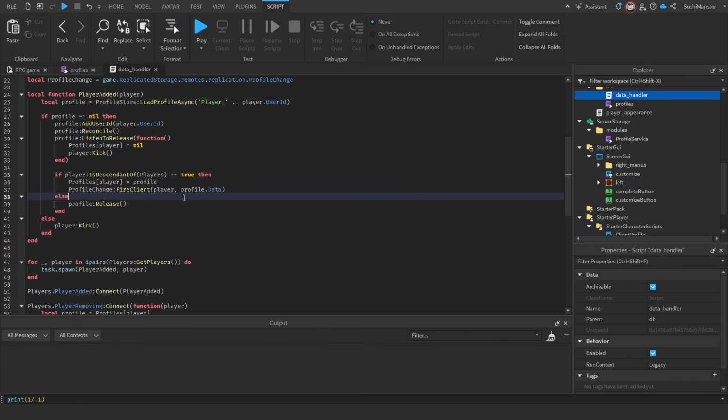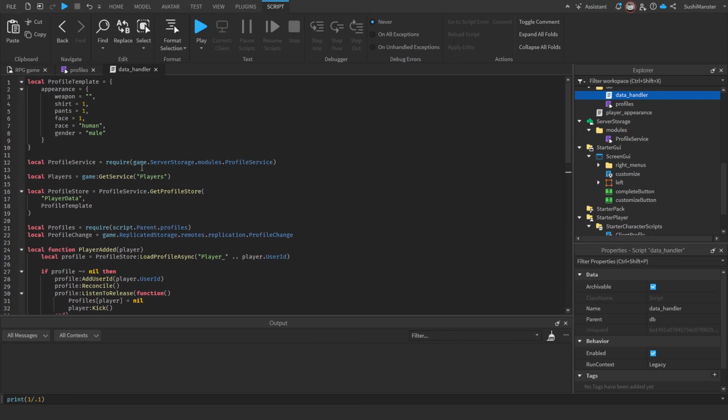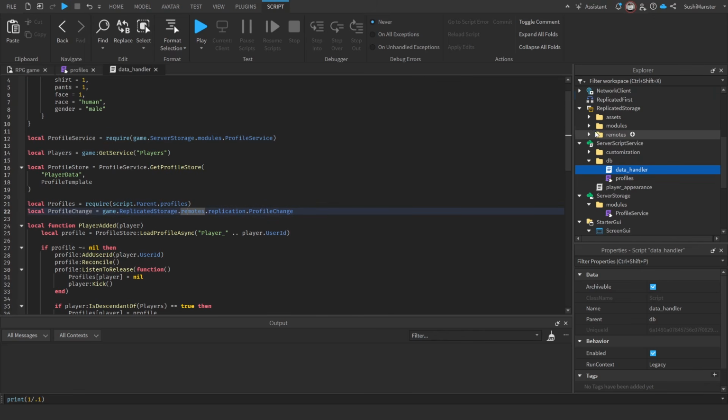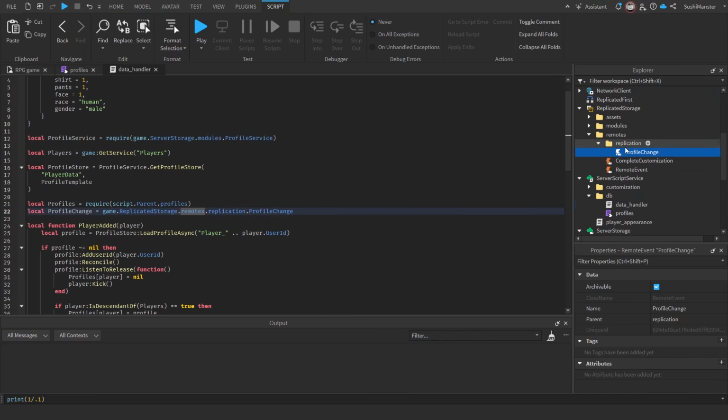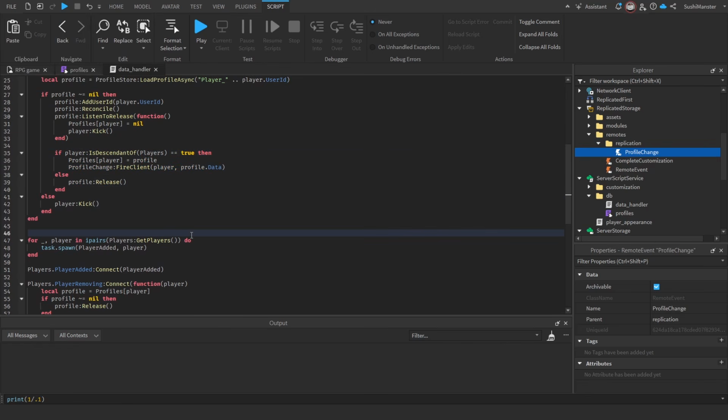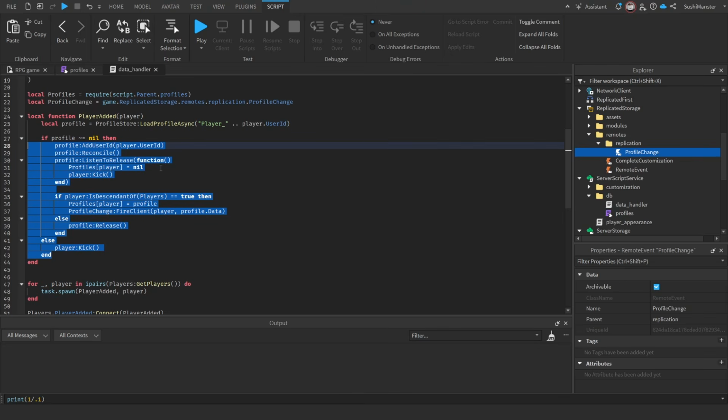And if the player exists, then we put the profile in the profiles module, and then we fire client profile change, which is a remote in replicated storage, profile change. And if the player doesn't exist, then we release the profile. So it's just cleaner to use than the regular data store. It uses the regular data store. It's basically a wrapper that adds its own features, its own checks, its own security checks that we don't have to implement ourselves, which is good.